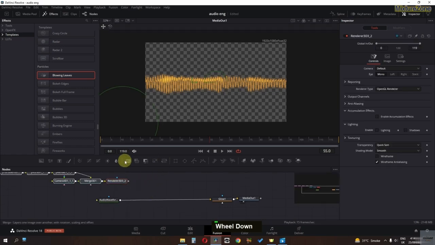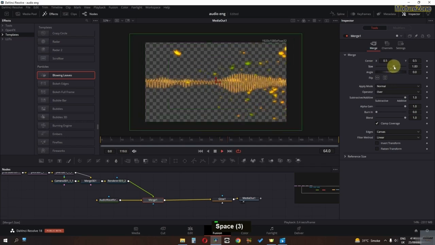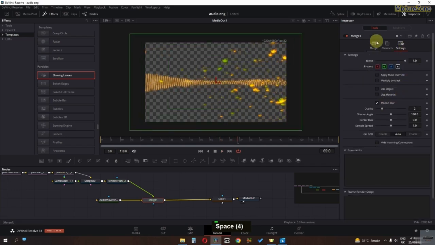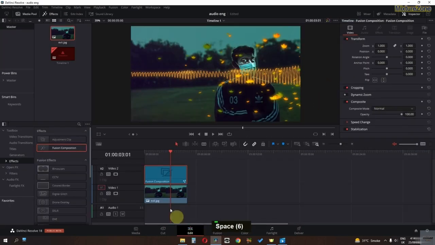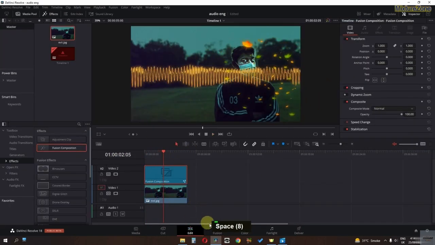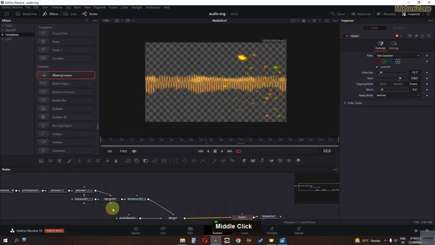Just add a merge node and let's connect the final node to the merge node. And now you can see we have these glowing effect, these blowing leaf effect. So I'm going to zoom in, and if you go to the settings, you can add a motion blur. And now let's go to the edit page. You can see we have this effect. So you can change, you can apply these particles.